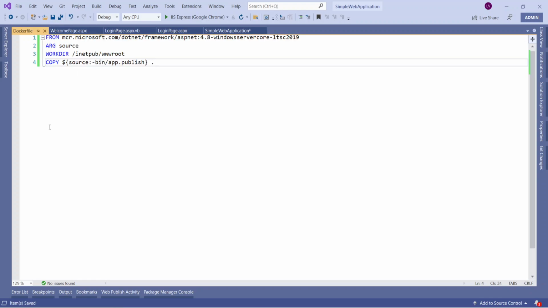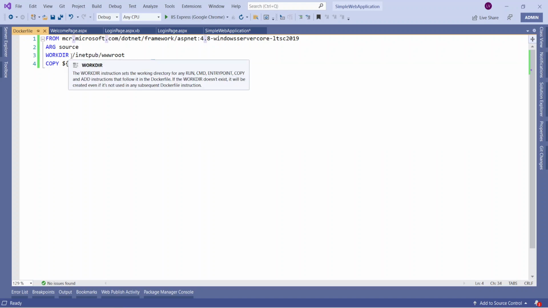So what we are doing here is downloading this Windows Server Core with the ASP.NET framework, and along with that we are creating a working directory, inetpub wwwroot. This is the directory which will be created in the Docker container, and we are copying the source from the bin app.publish folder. We are copying it to the dot, which means this working directory, it will get copied.